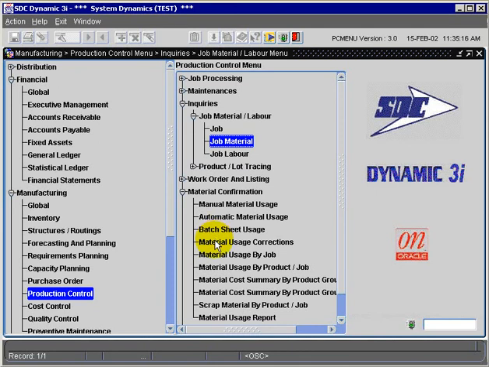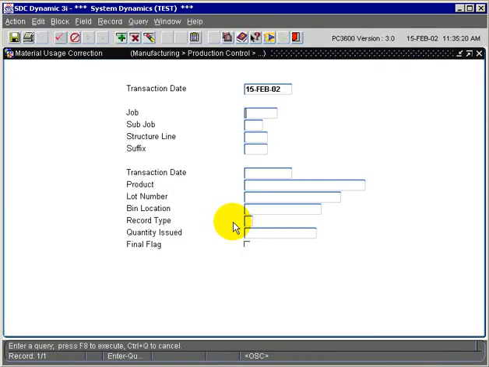So the material usage correction is actually a reversal of any transaction that has been done against a job. And that concludes the material usage correction.